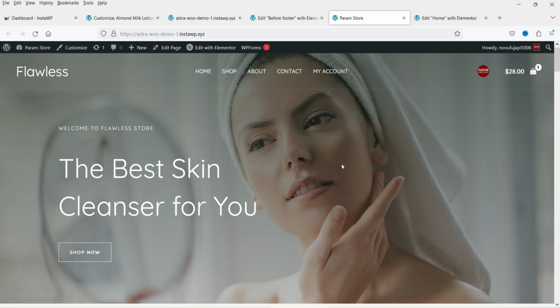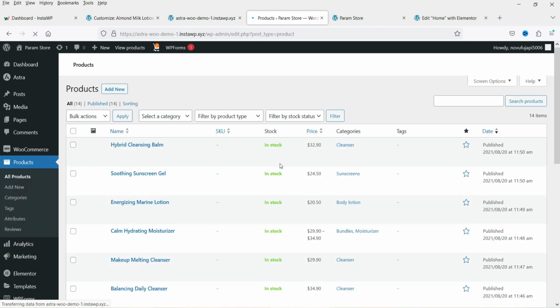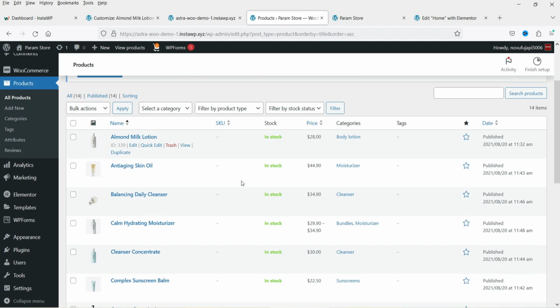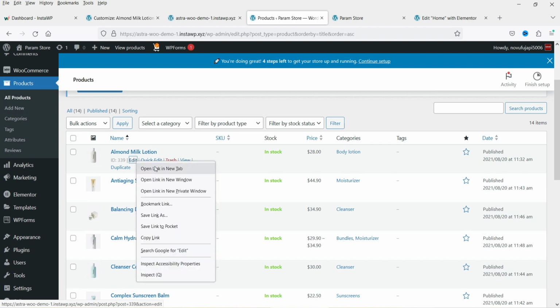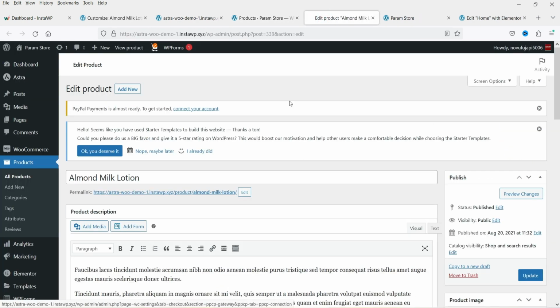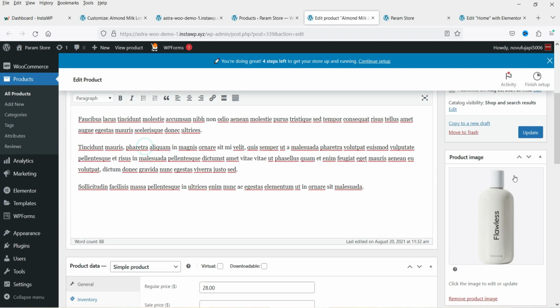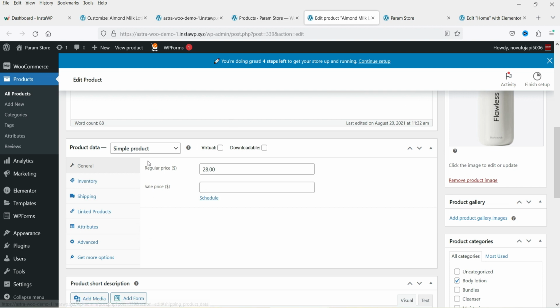Now this layout is for the skincare products. You can change these products. Let me show you the products again. Here you will see products. Click on products. You will see all these products here. Now if you want to edit this product, you can simply go to this product, go to edit, and edit the product from here. This is the name of the product. This is the description. You will see image here, and this is the product price.